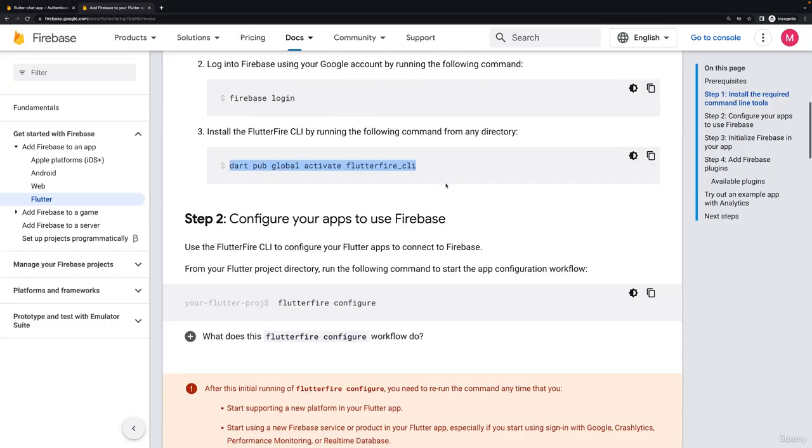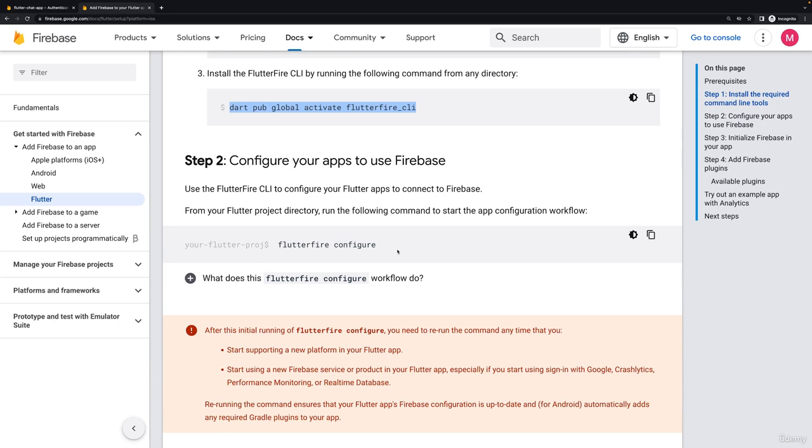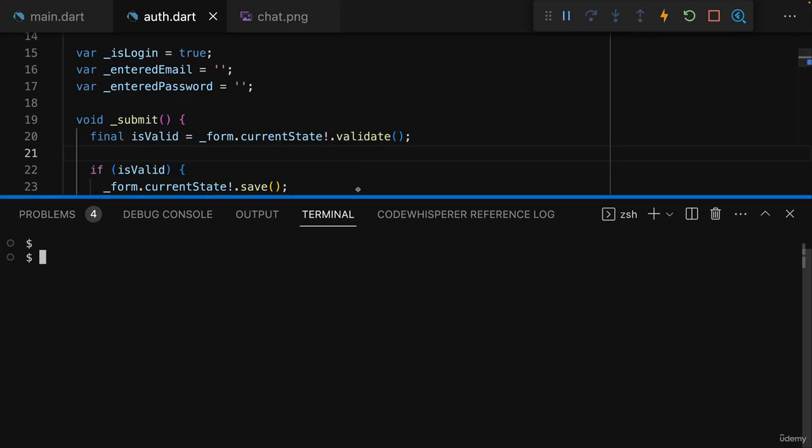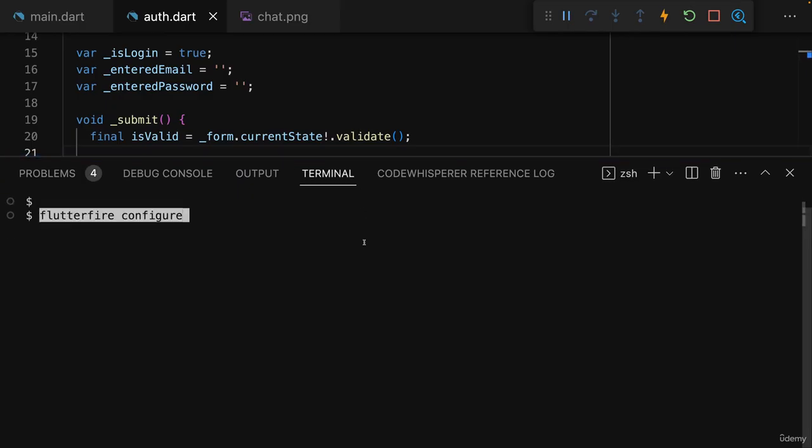But once this is done, we can go back to our Flutter project finally and run this command in that project using that FlutterFire CLI that we did just install to configure this Flutter project for using Firebase.